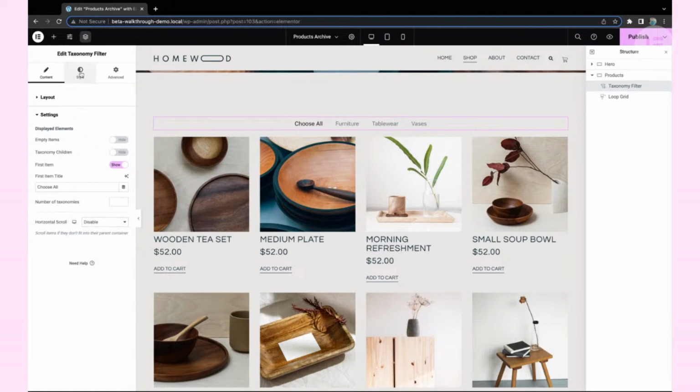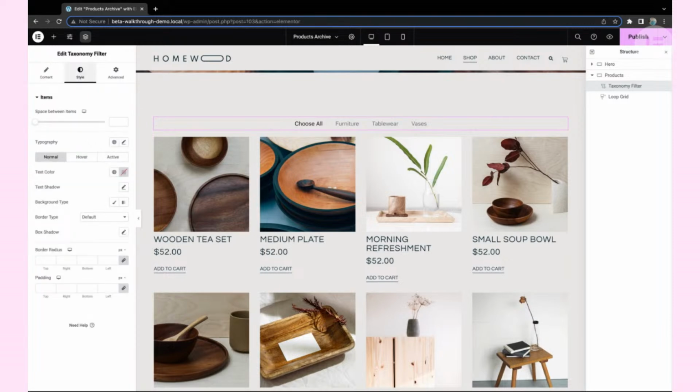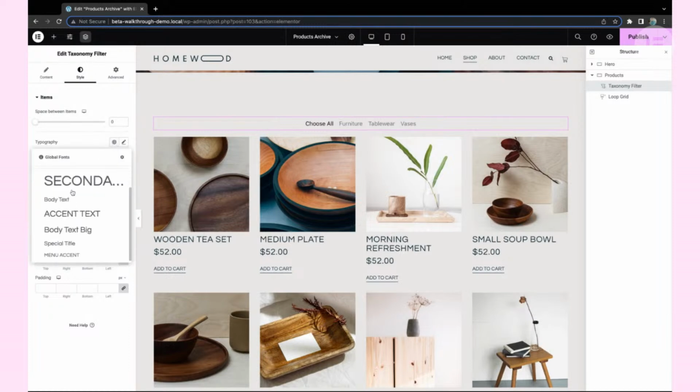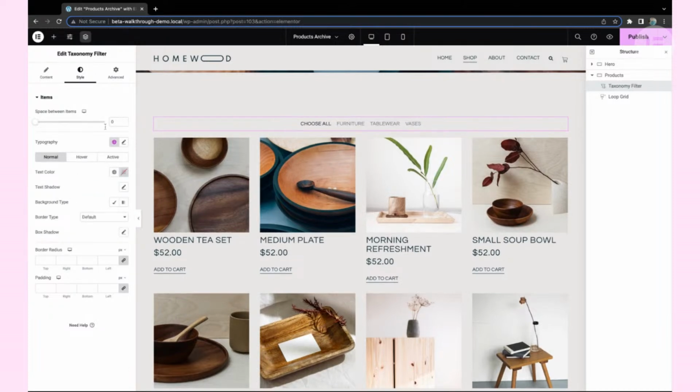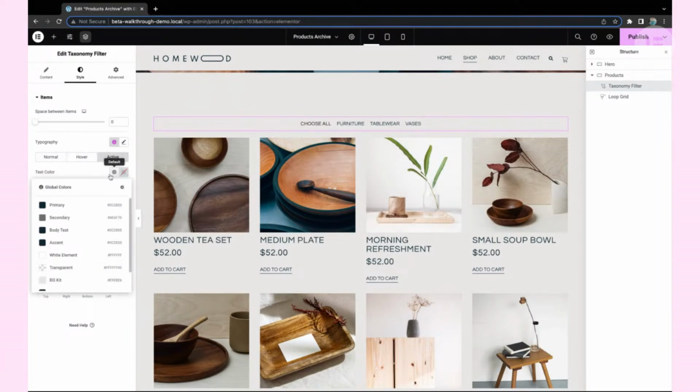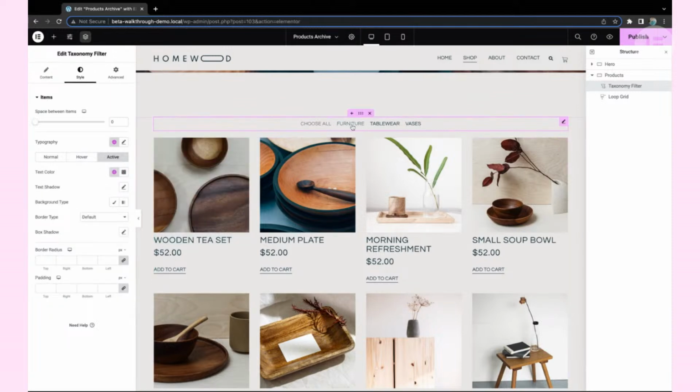Let's now take a look at the styling options, and we see everything that we would expect to see here in the Elementor editor. So we can control every single aspect of the taxonomy widget. We can control the space between the items using this slider. We can control the typography that's used, so we can set this to one of our global fonts. We can then do the same with our colors for all three: normal, hover, and active states like this. And as you can see, as I hover over those, the text color changes.